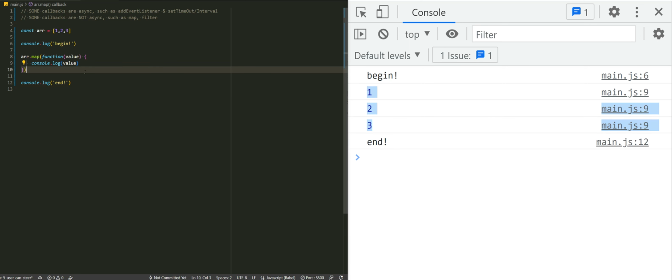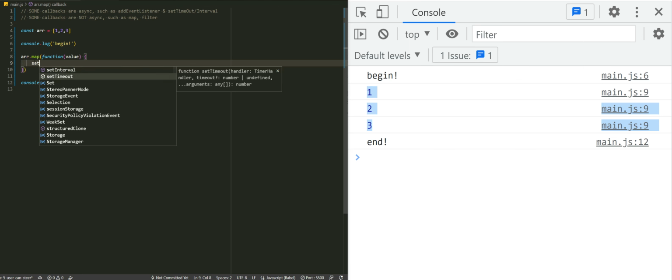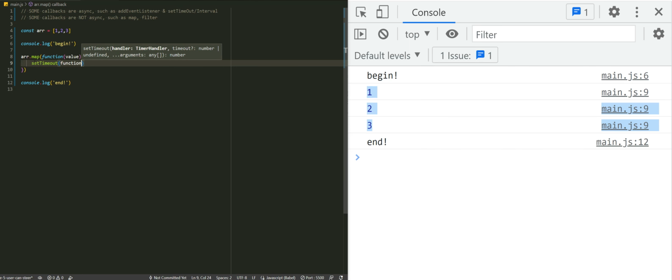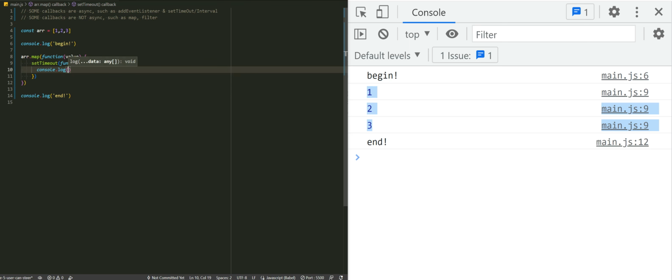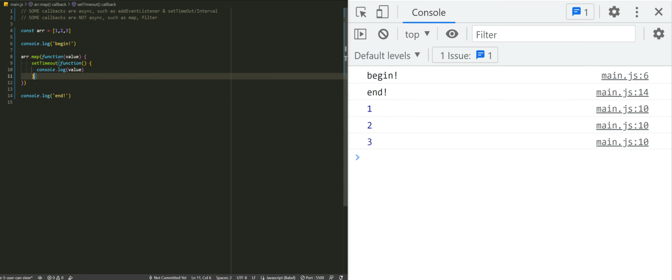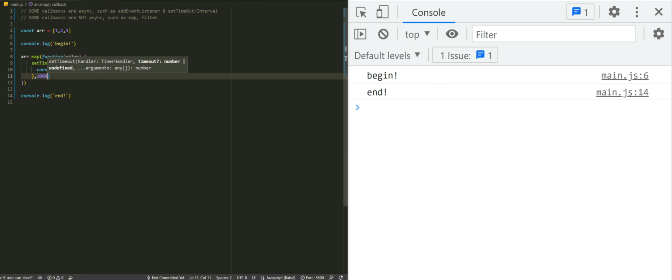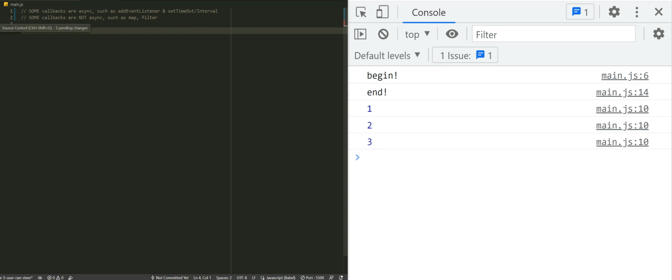You know what? Let's try to make it asynchronous. What happens if we put a setTimeout in here? setTimeout function. And then we can have this function console.log the value. Let's see what happens now. See? So we have begin, we have end, and then since I did not put a timer on setTimeout, it's at 0, but it still displays at the end. What if we put 1000? Same thing. Okay. Now let's move on to the call stack.